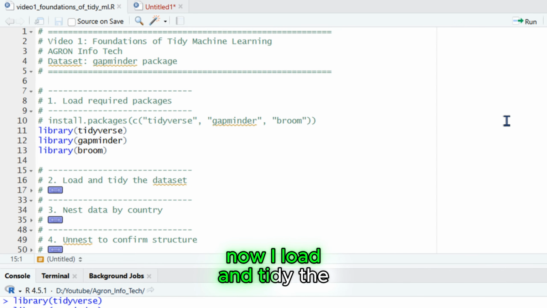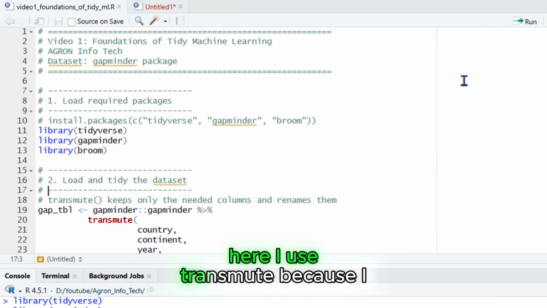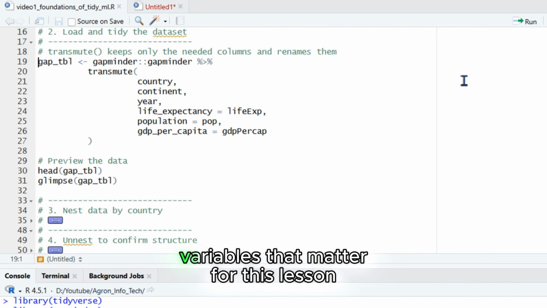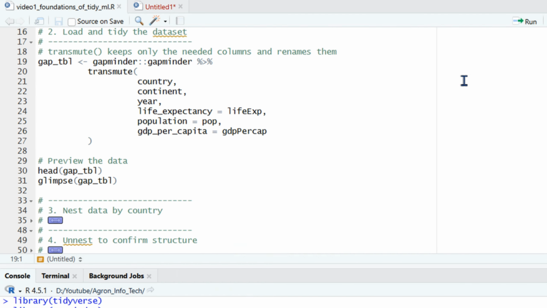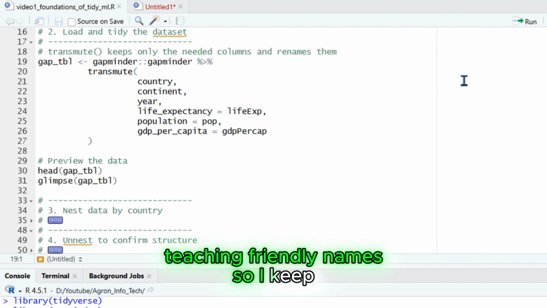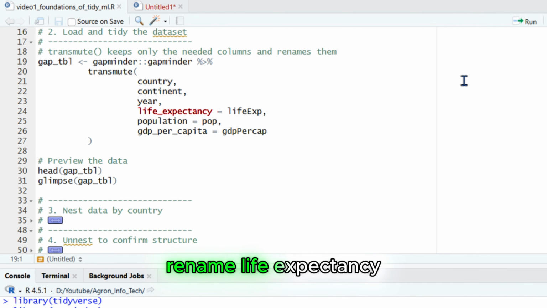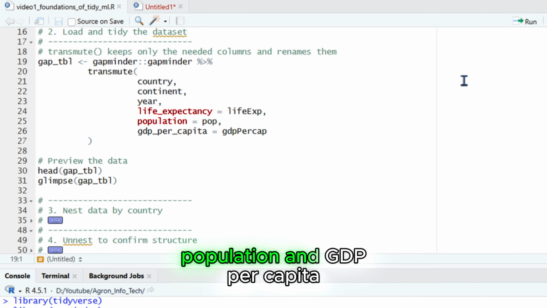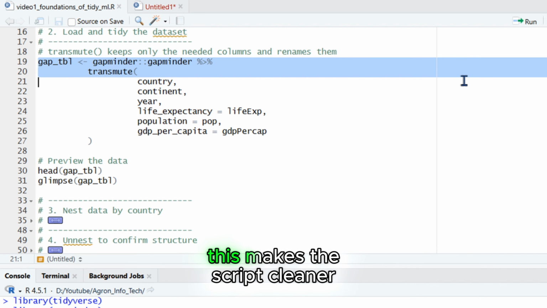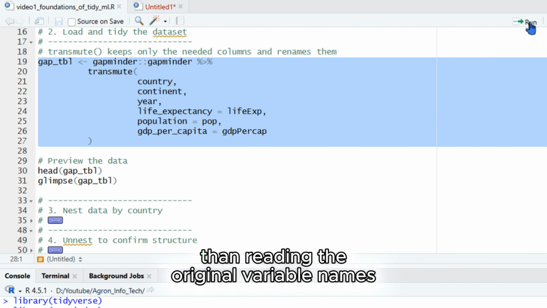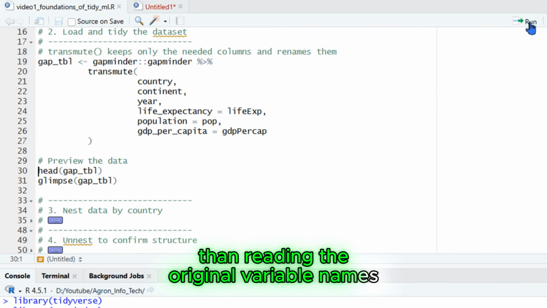Now I load and tidy the dataset. Here I use transmute because I want to do two things at once. I want to keep only the variables that matter for this lesson, and I also want to rename some of them into clearer teaching-friendly names. So I keep country, continent, and year, and then I rename life expectancy, population, and GDP per capita. This makes the script cleaner and makes the narration sound more natural than reading the original variable names directly.